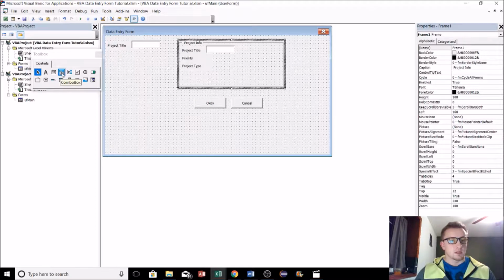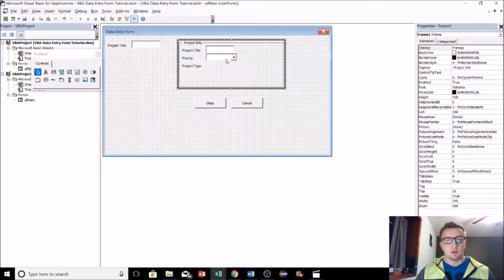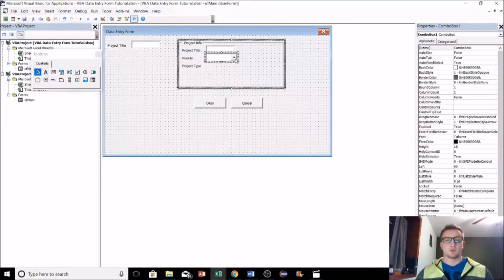Okay, next let's add in the combo boxes. The combo boxes are nice because they give users a choice between selecting from a list or entering custom values, and we can actually lock it so they can only select from the list. But I usually don't do that unless I really need to. So that's where the term combo box comes from. It's a combination between a text box and a list box. So that's what those are for.